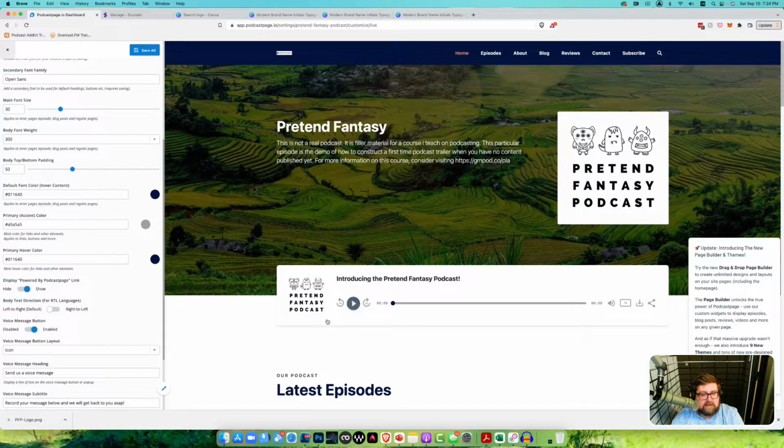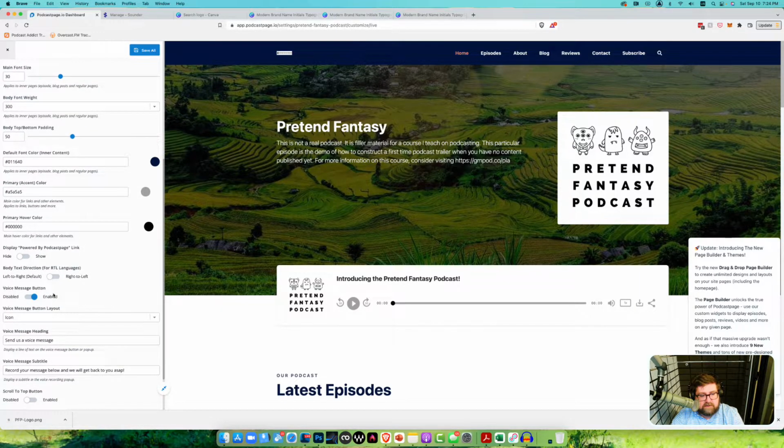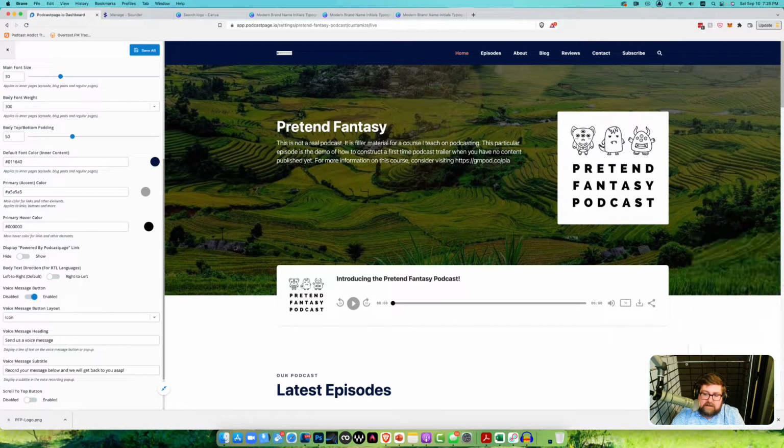Primary hover color, well, that's going to happen when we hover over things, right? So let's change this maybe to actually black. That makes sense given our color scheme for this artwork. Display powered by podcast page link? No, we're going to hide that. I don't need everybody to know that I used a builder for this. Voice message button. Over here, you can see that there's a little icon, and if somebody clicks on it, they can leave your podcast a voicemail, and maybe you could play it back in your podcast when you edit it. But I'm going to turn that off. I don't want that.